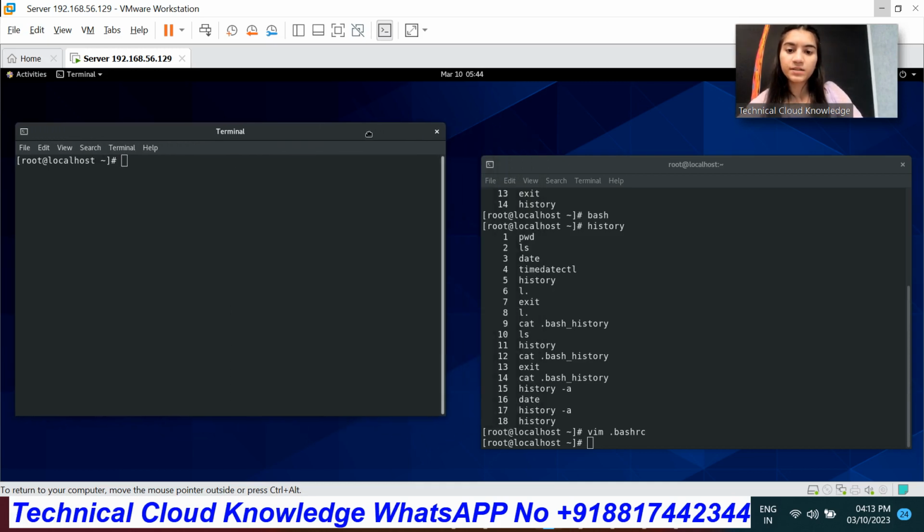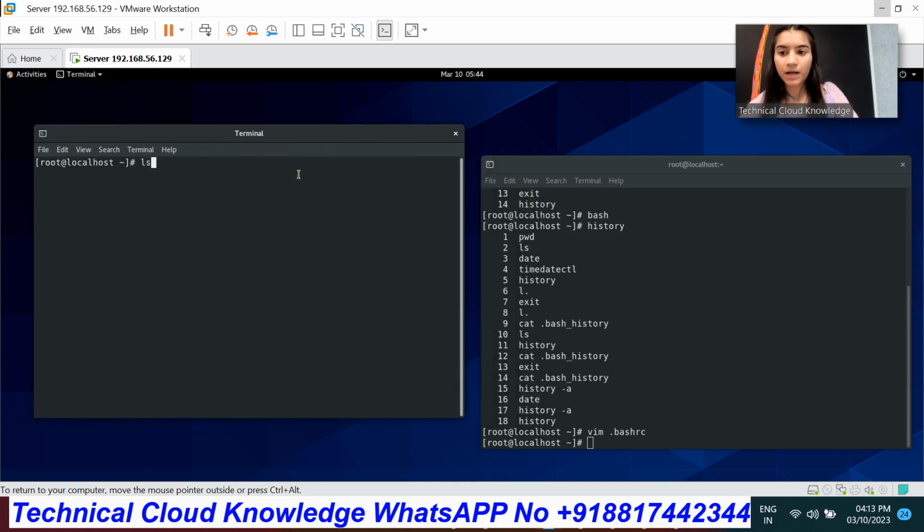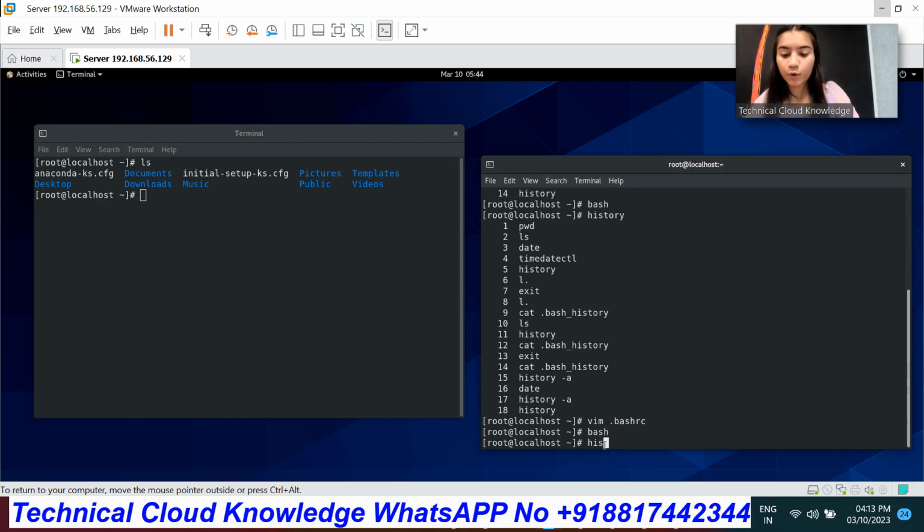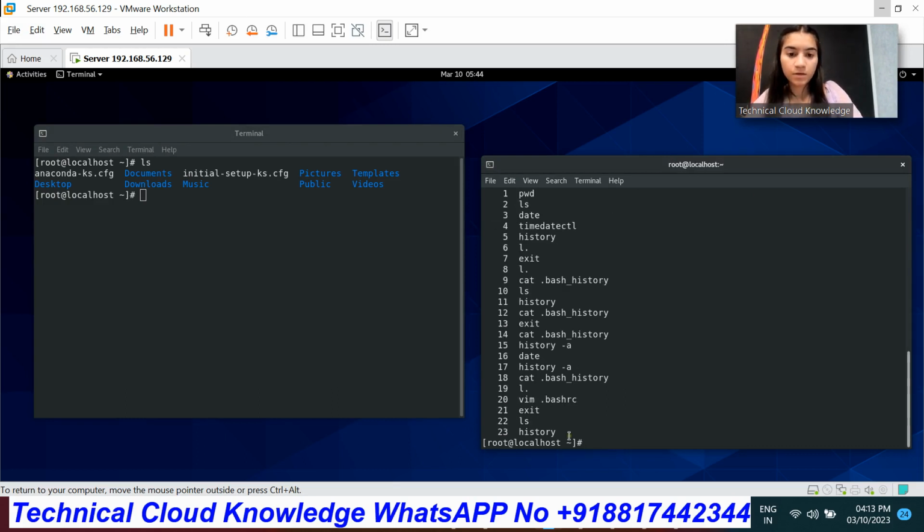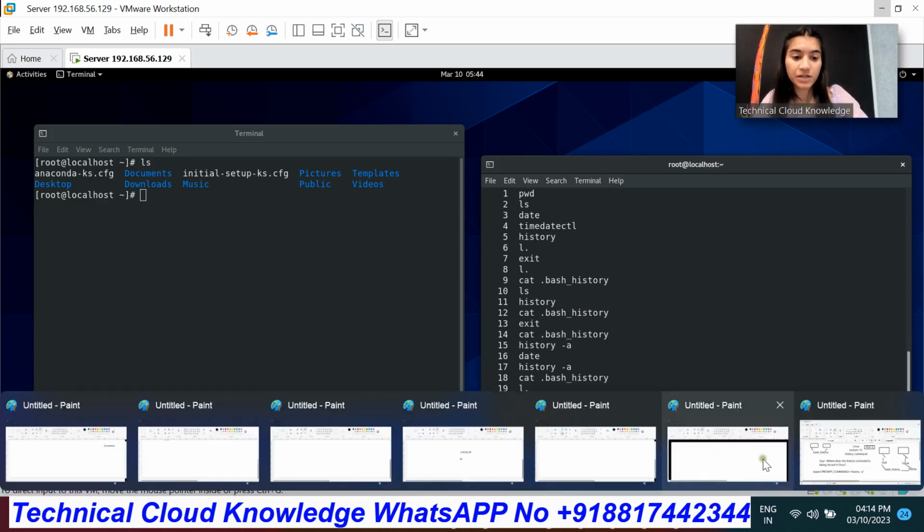Now we are going to run some commands, like I am running the command ls. Now I'm not going to save that command. I'm just going to refresh my second terminal, and then I'm going to run history. The ls command which I executed on the first terminal is showing. I haven't run the command history -a, and I haven't exited the terminal. That's how we can do the permanent setting. I think you all are clear with that much as well.